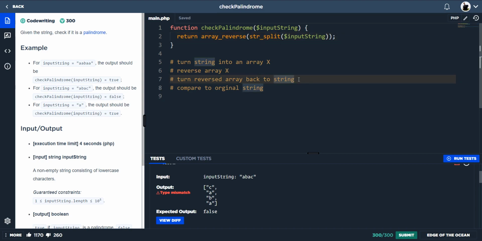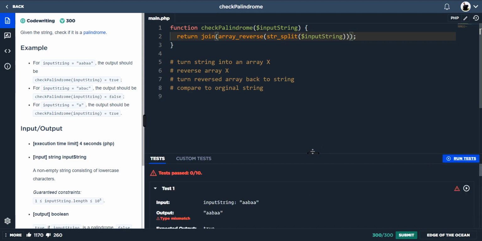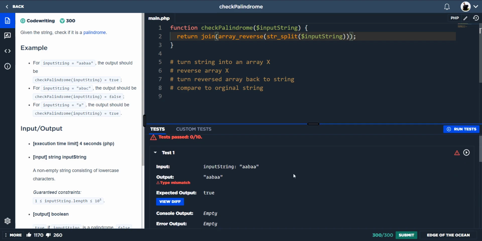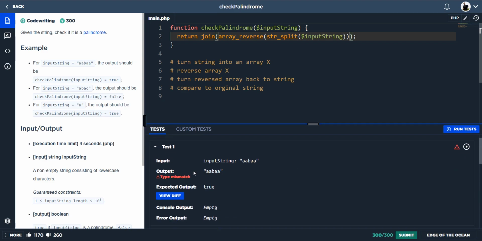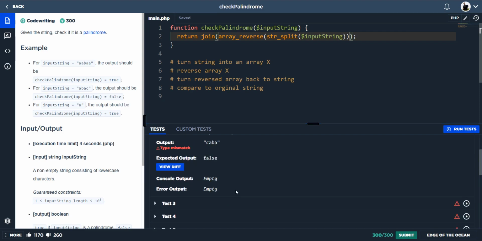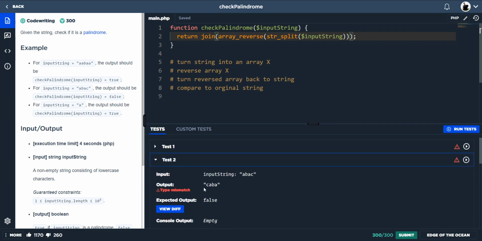The next thing we want to do is turn our reversed array back to a string, and we can do that using join. So if we do join and then wrap our brackets around the reversed array, run the tests, what we will now see is our output is no longer an array, it's now a string. Once again, for number 2, it's now a string. So now we've got our reversed string.